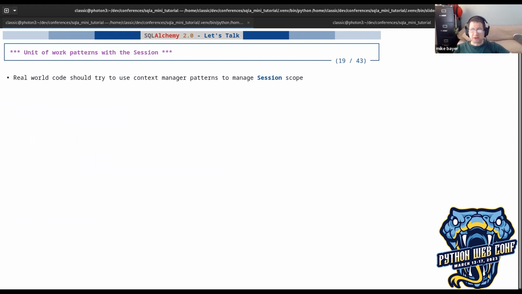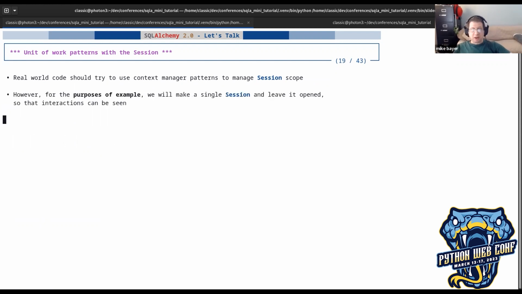In real world code, try to use context manager patterns, as I've just shown you, to manage the session scope. However, for the example coming up now, when I show you what's called the unit of work pattern, we're going to make a single session and leave it open so that the interactions can be seen, because with Python context managers, this console will not show you the data until I finish the block.